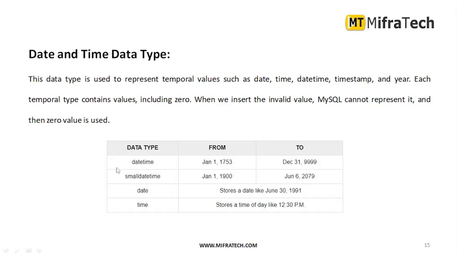Here you can see a date type. Datetime ranges from Jan 1 1753 to December 31st 9999, and smalldatetime. Date stores the date, and time stores the time at the present time, which will be displayed.